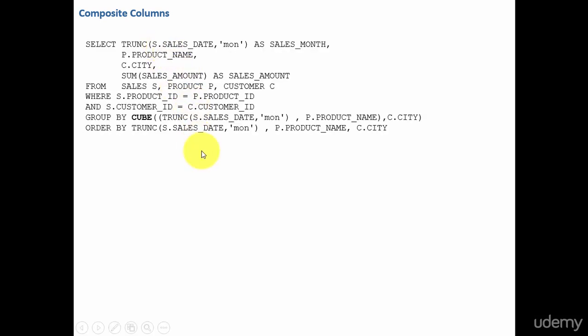Here in this example I am performing a CUBE operation, and what are my two groups? You see the bracket over here: the sales month and the product are grouped as one group. You see the bracket here and the bracket over here. So these are one group and city is one group. Now for these two groups it will calculate the subtotals. Okay, now let's go and check it out.